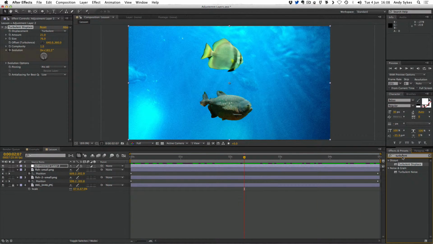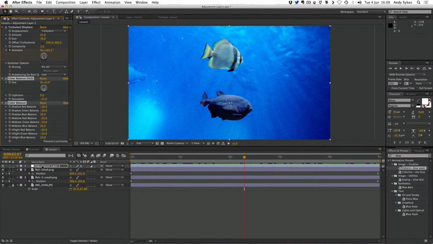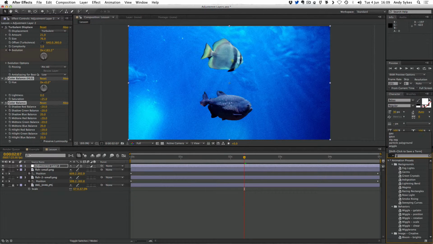Next up, I think we want to put a blue tint. So I'm going to type in blue, and you can see there's a colorized preset that's called blue wash. So I'm going to drag that onto the adjustment layer as well. And that's going to make things look much more like they're underwater by giving them a blue hint. You could create a color balance and a color HLS yourself, but I'm just using a preset to make things a bit quicker. And finally, we want to add a Gaussian blur.